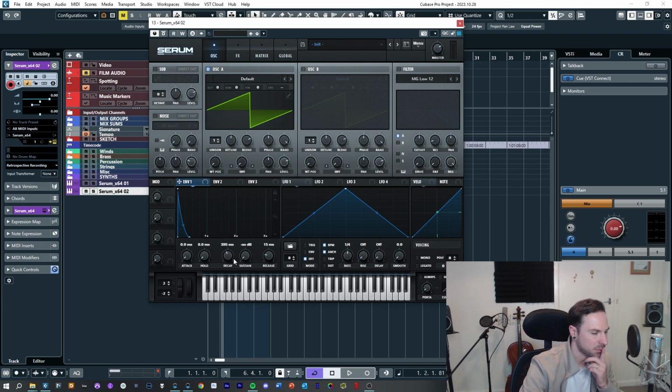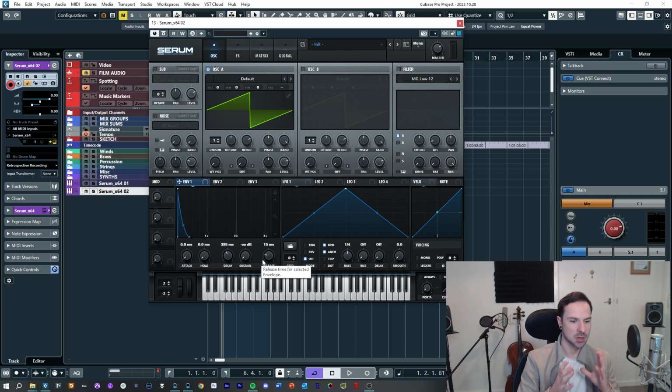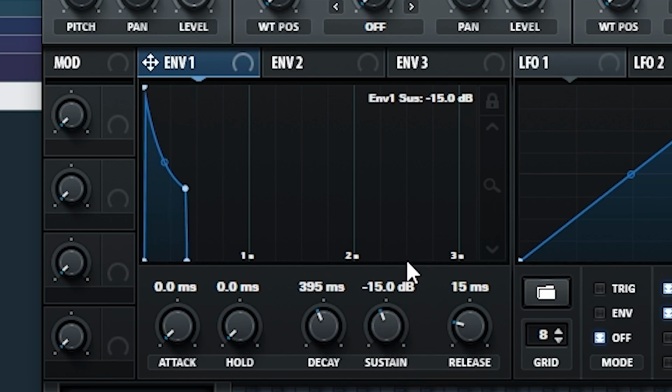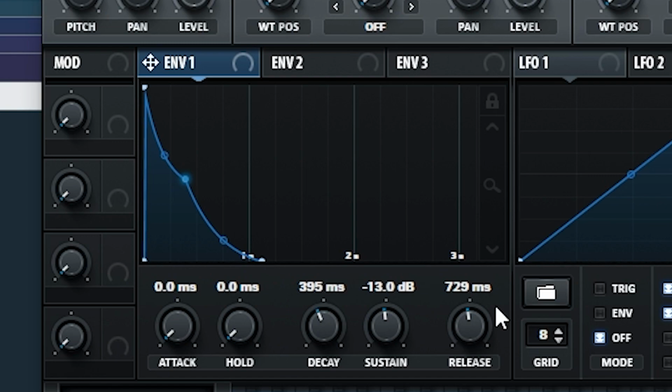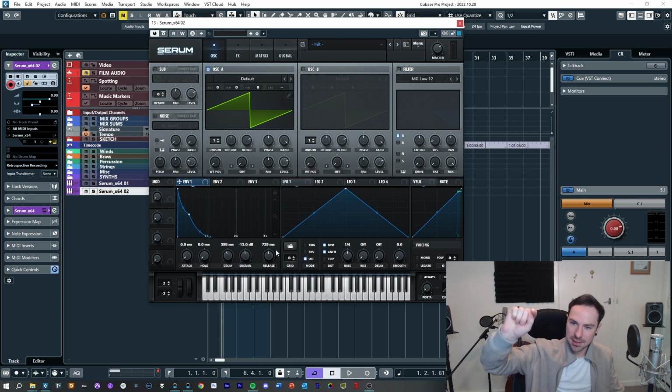Now, one parameter I haven't shown you about is release. Release is simply how much volume is played after you release your hand off the note. So because it goes to silence already, you wouldn't hear the release in effect. But if we have the sustain up a little bit like this, when we let go of the note, it's going to take 15 milliseconds to get us back to silence. So if I increase this to 700 milliseconds, as soon as I let go of the note, it took 700 milliseconds to get us to silence.